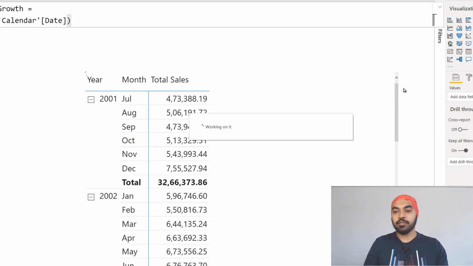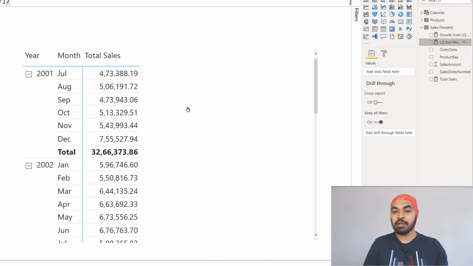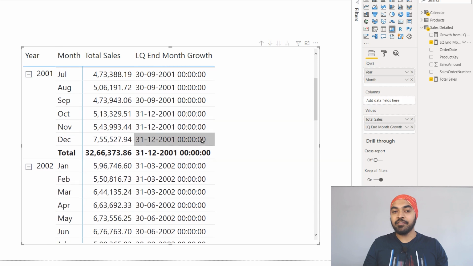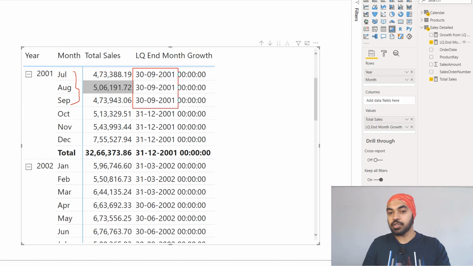So if I commit to this particular formula and I drag this formula to my pivot table here, you will find that against every single month, I end up seeing the end of the quarter date. So you can see that against July, August, and September, I get to see the end of September date, which is the end of the quarter. Against October, November, and December, I get to see the December end date.